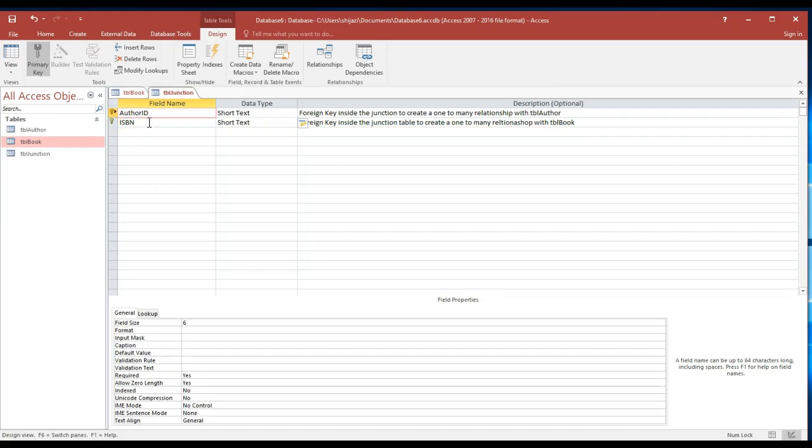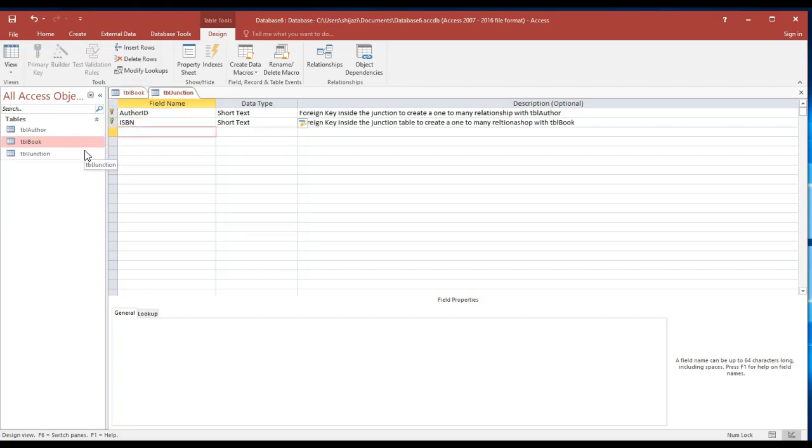One ISBN number with multiple author IDs, that's fine. One author ID with multiple ISBN numbers, that's fine. But both of them at the same time, the same value cannot be repeated. Of course, I could go ahead and add another one just to see how many entries.